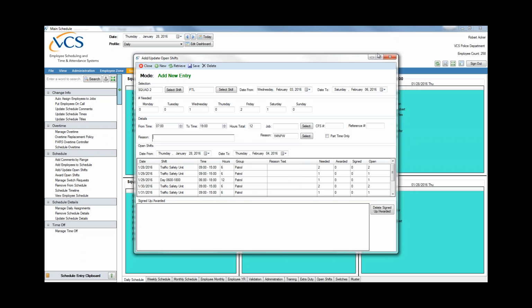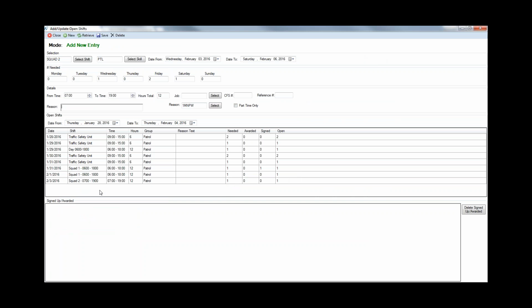Those entries get added to this area down here. So I can see them listed there. See the date, the shift, the times, hours, group, reason text, number needed, how many have been awarded, how many have signed up, how many are open still.